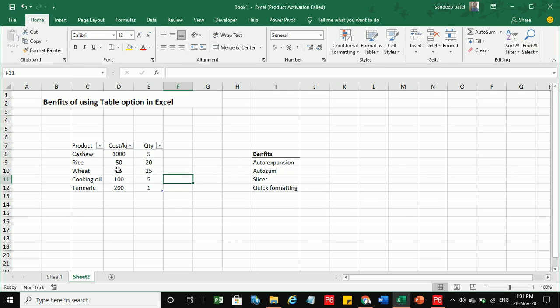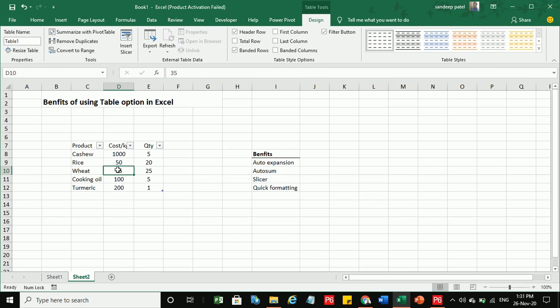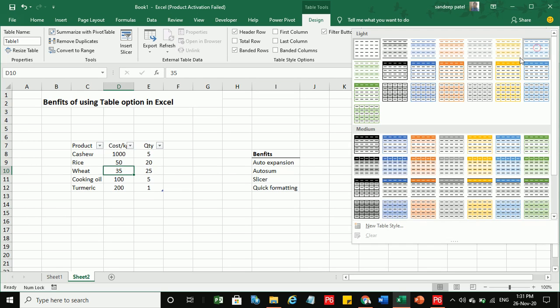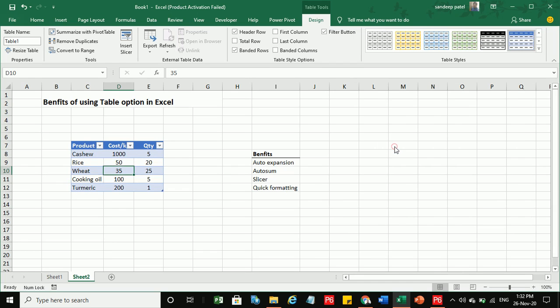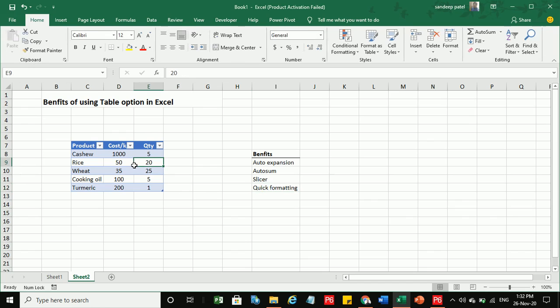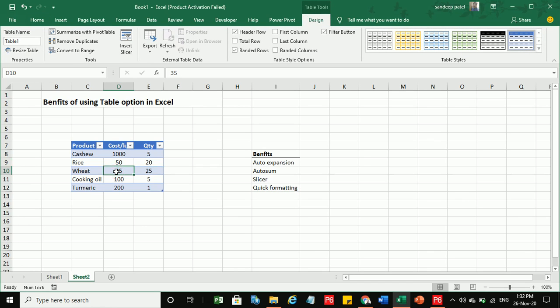So a table doesn't just mean that we have some colored rows or colored columns. It actually means that it has some extra added benefits. For the time being, I'll just select a good formatting for our data. So the first benefit is quick formatting. No matter how large your data set is, you can very quickly format your data as per your requirements by using the table styles option available under the Design menu bar.